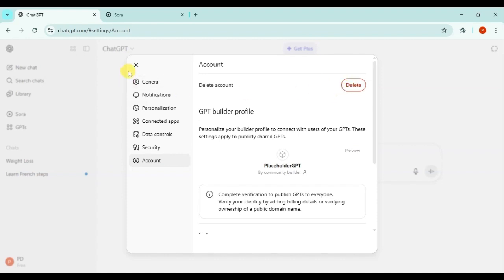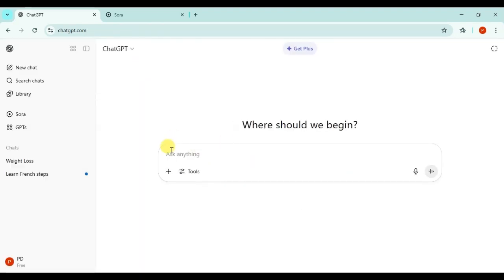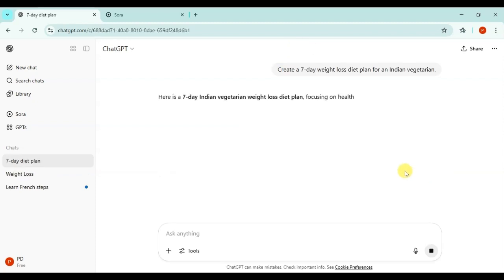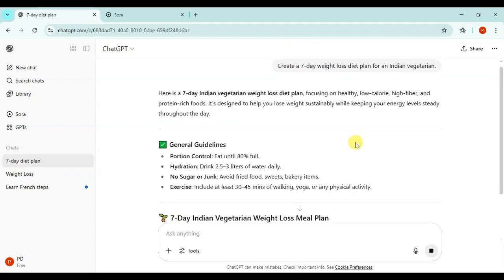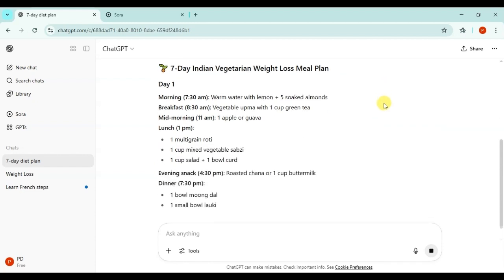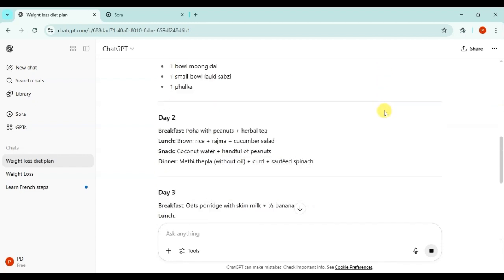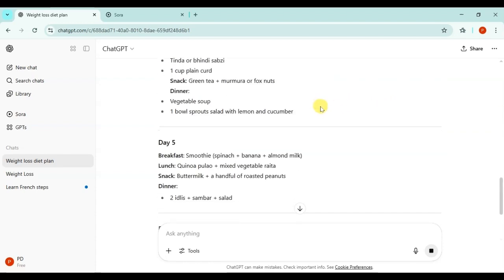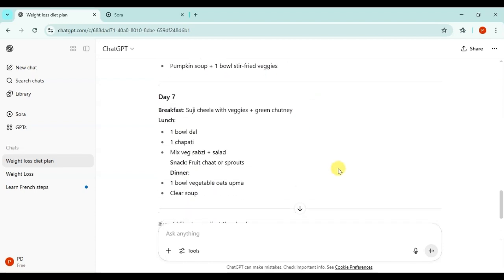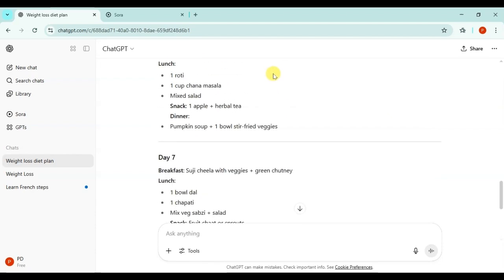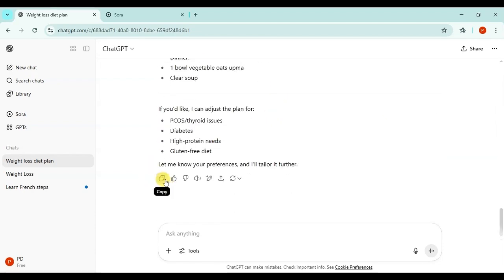And that's it. So now I enter one prompt here. Create a 7-day weight loss diet plan for an Indian vegetarian. Just click on it, and here you can see all the details of the weight loss diet plan for 7 days. You can check all the details here. And if you want to copy all these details, just click on the copy option.